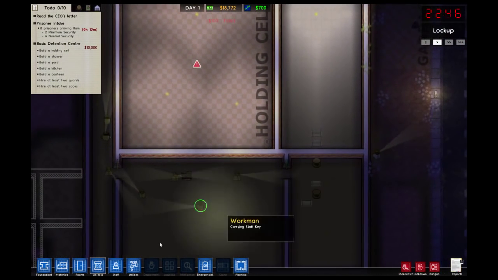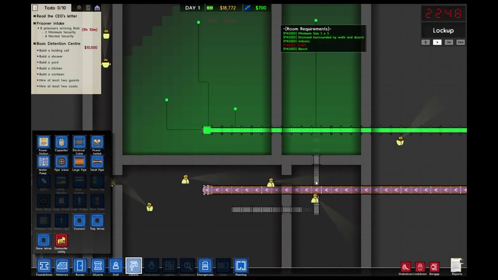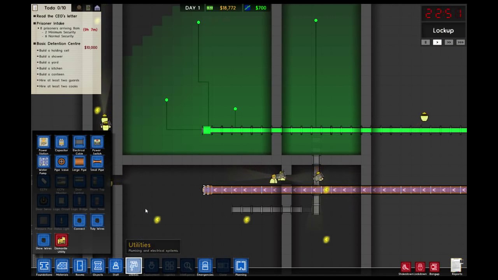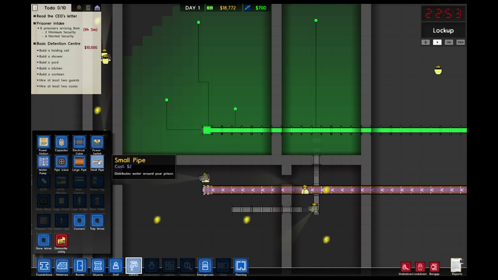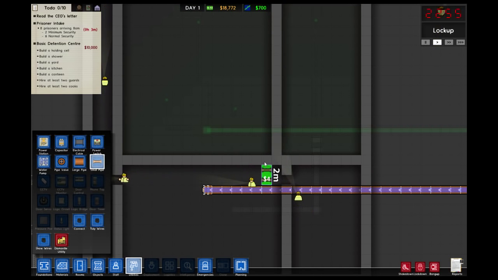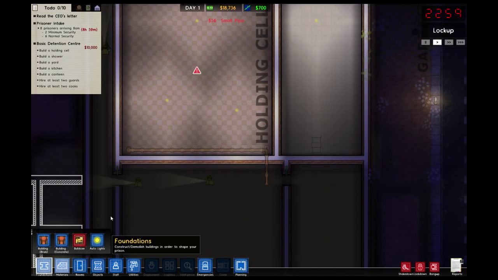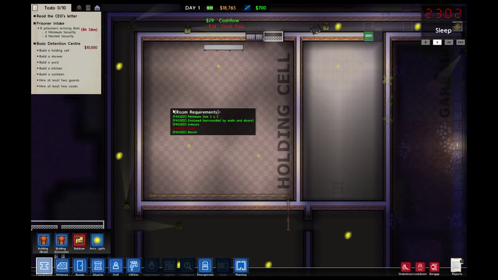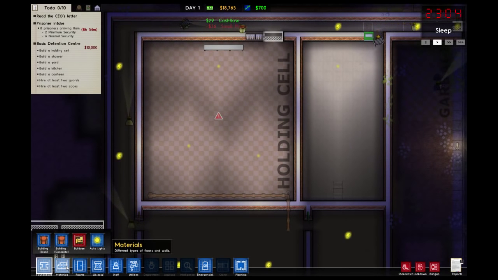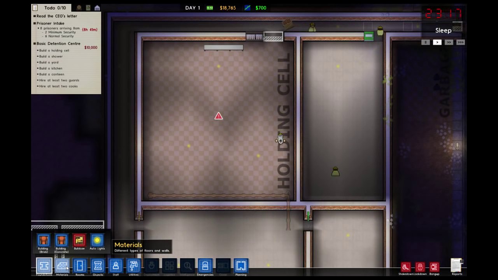Because I need my water. I need my plumbing in, don't I? So I'll need a small pipe. And I think I'm gonna have my showers there. I'm also gonna put some beds in. So I need phone and TV for every 3 to 5 prisoners I've got. 1 toilet for every 10. One bench is enough, apparently.